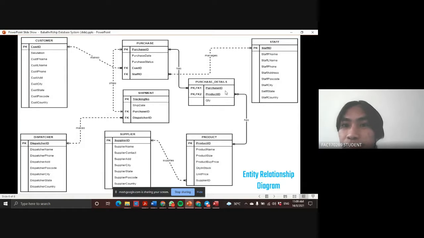Each purchase detail has one product, and one product is listed in many purchase details. The supplier supplies one or many products, and each product is supplied by one supplier.